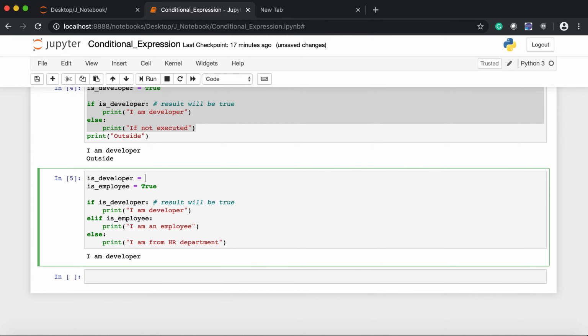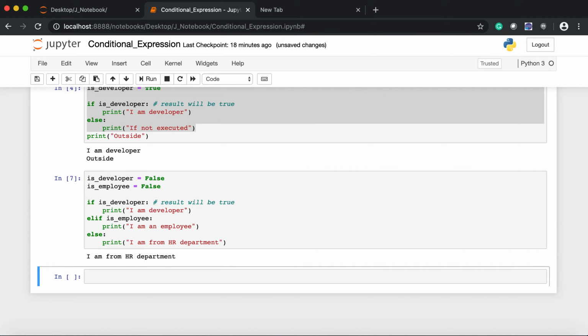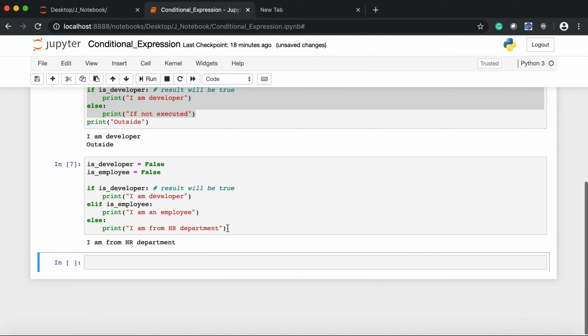Let's say this is_developer is false, then this condition will be false. Once this is false, the interpreter will come to the next condition, that is employee. It will check, okay, this is true, then it's going to print "I am an employee." Now if I make this one also false, then what will happen? Both conditions will be false, then definitely it's going to jump to the else condition. So I think this is pretty much clear, guys.